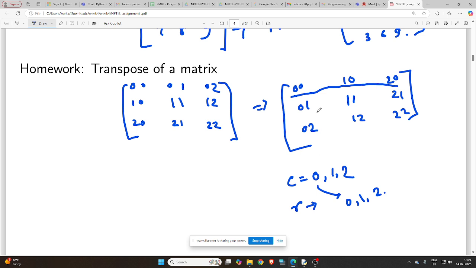Is it fine? You can see here for the first row, it is 0 0 0. That means the column is constant, and it has the value of 0. So that means we have to start our iteration of C from 0. Then you can see for the second one it is 1, for the third one it is 2. So that means C will vary from 0, 1, 2.